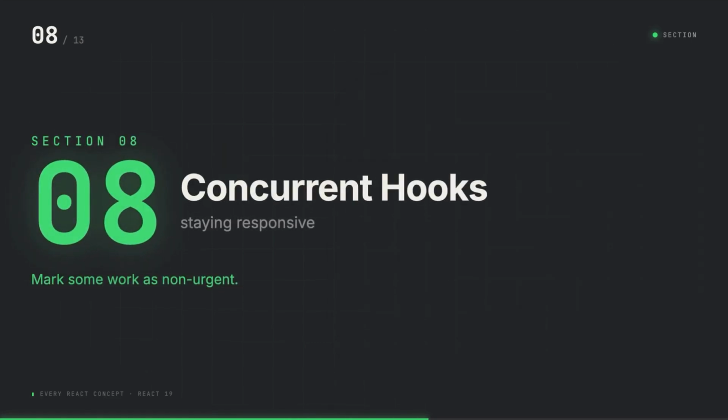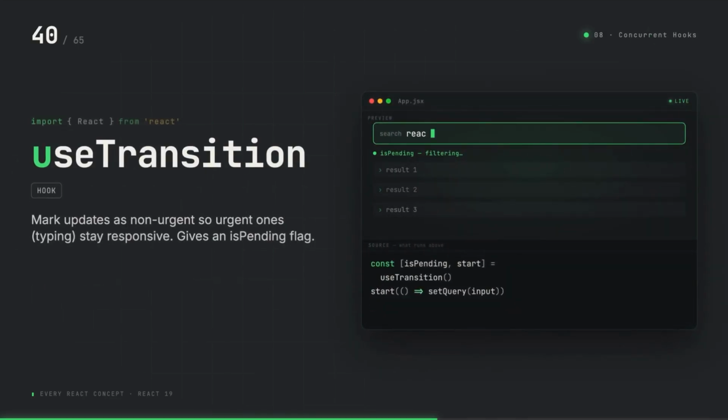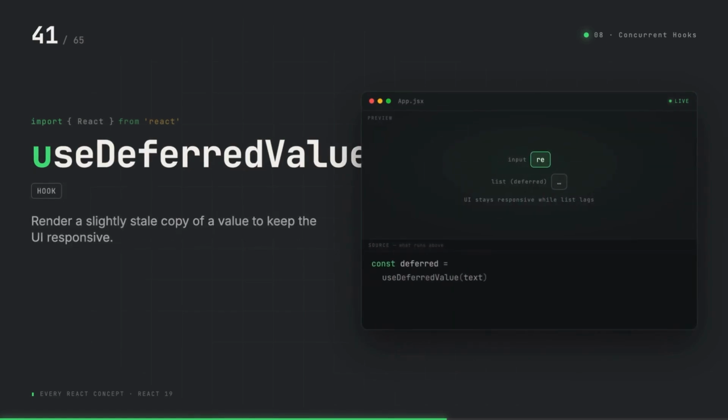In the 8th section we're gonna talk about more advanced hooks. Concurrent hooks are React's way of keeping the UI snappy while heavy work happens in the background. For that we use, for example, useTransition, which marks an update as non-urgent. So urgent stuff like typing stays smooth, and you get an isPending flag for free. useDeferredValue renders a slightly stale copy of a value, so the input stays instant while the heavy results catch up a bit later.